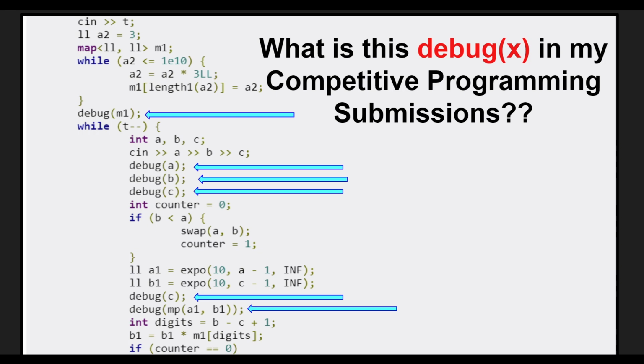Now, this was the question that was asked by a lot of you in my contest screencasts. What is this debug x statement in my competitive programming submissions? As the name suggests, this is just a debugging statement that helps me debug my code. Now, I'm not sure if you've noticed this already or not, but I don't even remove these lines of code while submitting my code online.